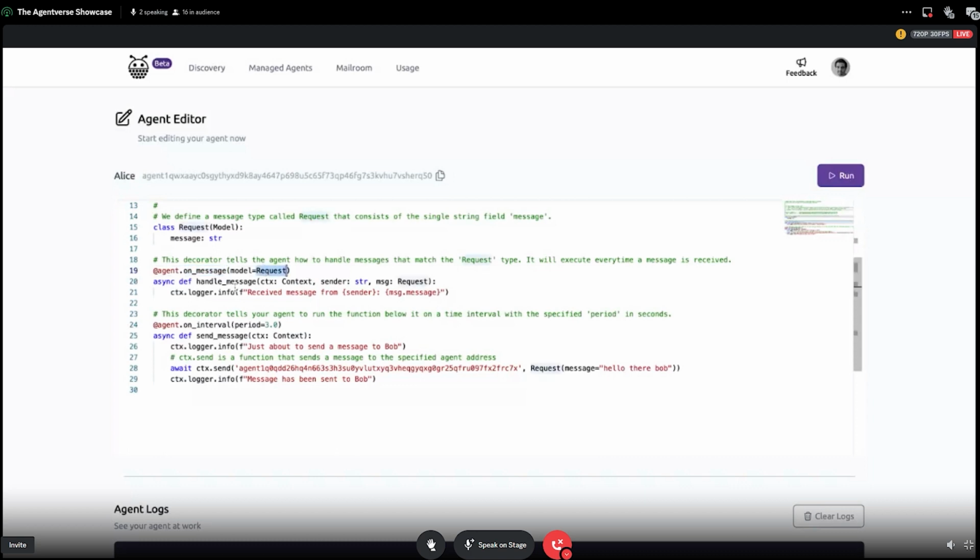And again, in this example, we don't do much with it, other than we sort of say, "Thank you very much. I received this message from this particular sender," which is going to be an agent address. And then to make this example more complete, on an interval, we are going to send this request message to another agent. In this case, this is Bob's address that we set up here.